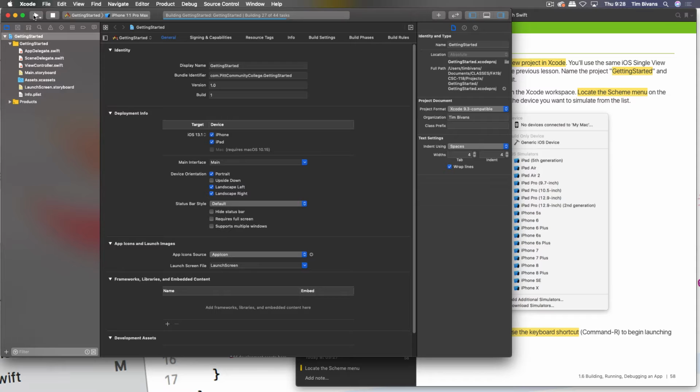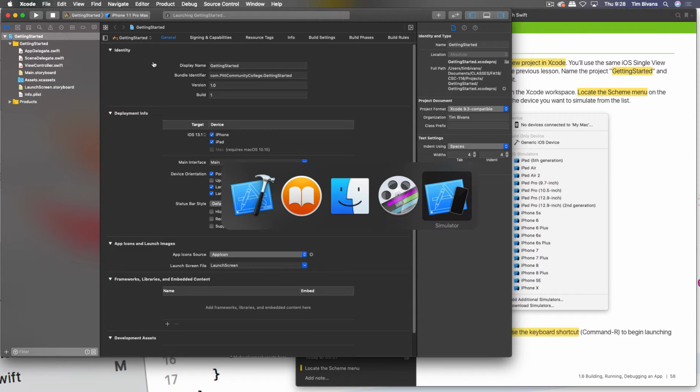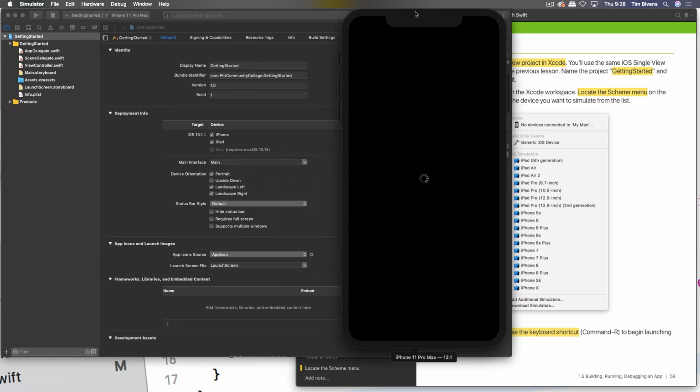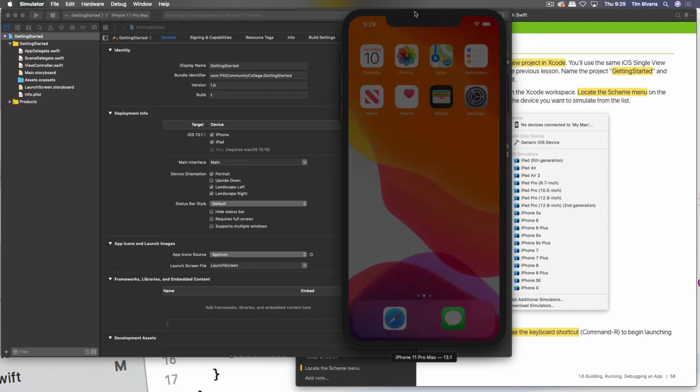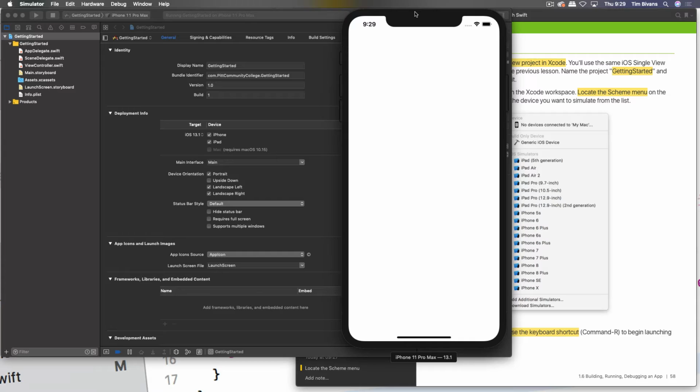Sometimes you have to switch to Simulator. It won't pop up in front of you. So you can use Command Tab to switch applications, and that's what I do here. So I Command Tab over to Simulator, and you can watch it launch. Sometimes it takes a little bit. There you go. And the blank app is just a blank white screen, so it is running as expected.